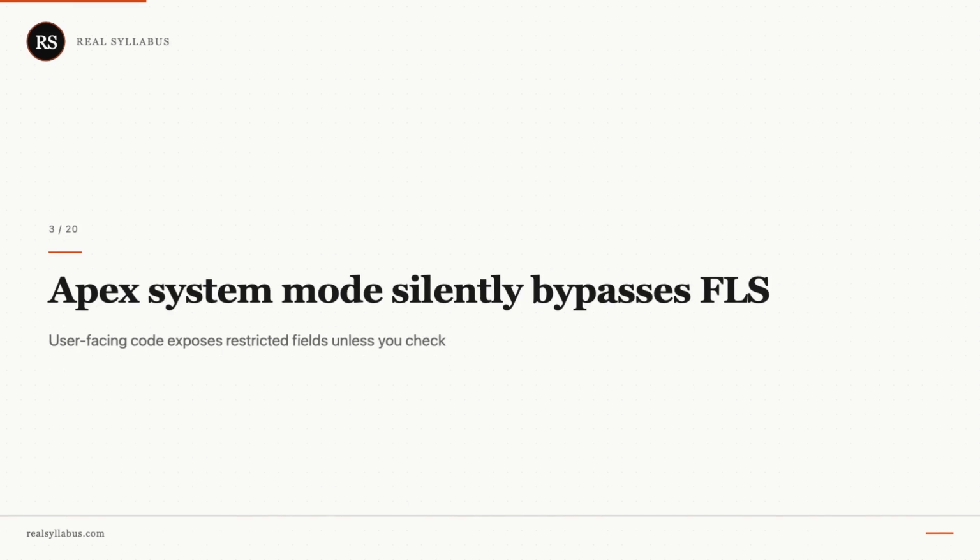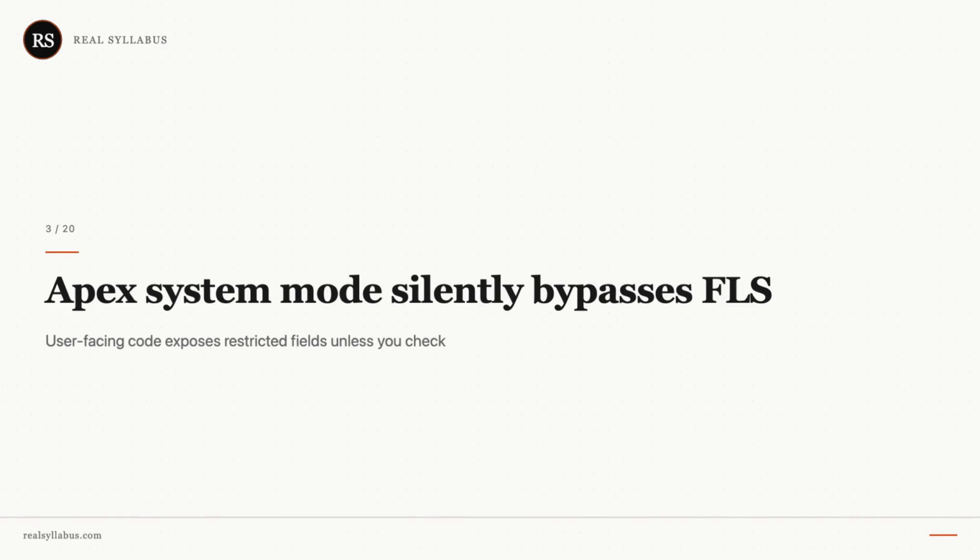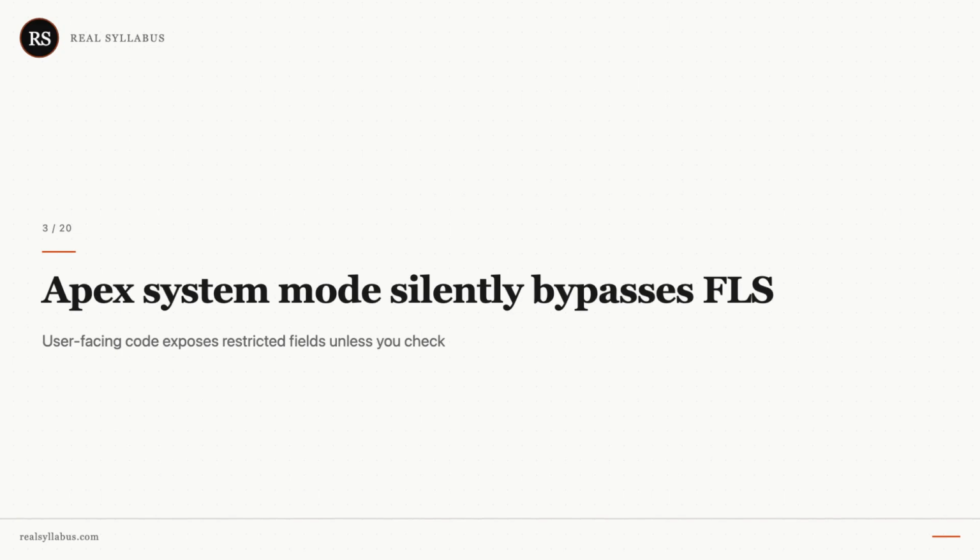Here's the gap that catches developers off guard. When Apex runs, whether from a trigger, a controller, or a batch job, it runs in system mode. That means it ignores field-level security and, depending on context, object-level CRUD permissions too. For backend automation, this is often intentional. But for user-facing code, LWC server actions, or Visualforce controllers, you're acting on behalf of a real user who may not have access to certain fields. If you don't check, your code silently violates those restrictions. The platform won't always stop you. You have to stop yourself.